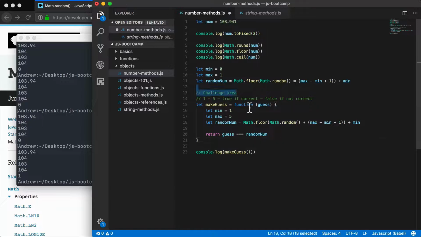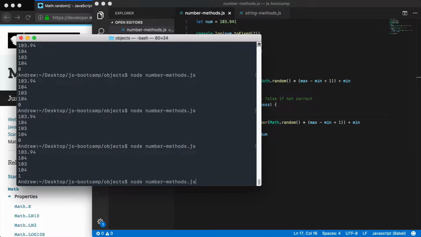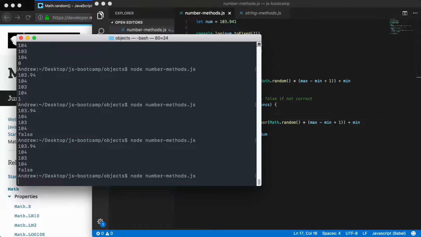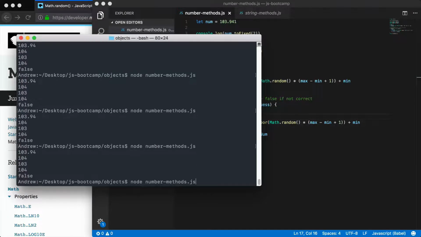Now that we have this in place, we can actually test out our little game. Over in the terminal, I can run the program a few different times. I should get false most of the time, but if I run it enough, at some point, I should get true. And there we go. I just got true right there. Apparently, the random number generated was indeed 1.